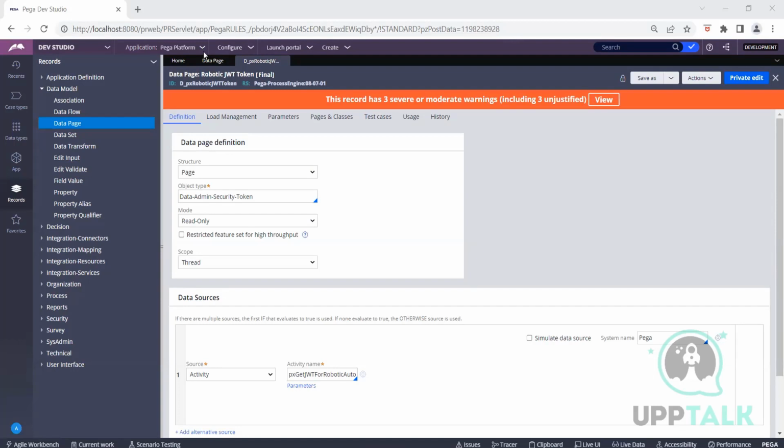Yes, understood. Now, if you keep it editable or savable, the node level data page is not visible, right? Because if you keep it editable, if an operator is making changes to a data page, it will be reflected to each and every other operator, right?